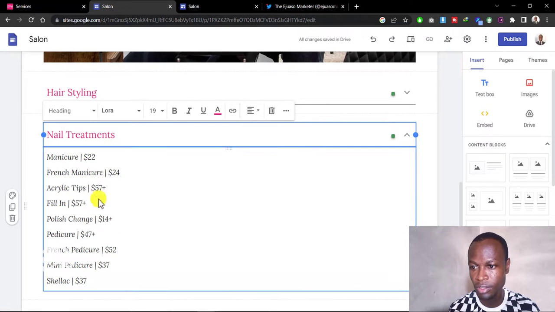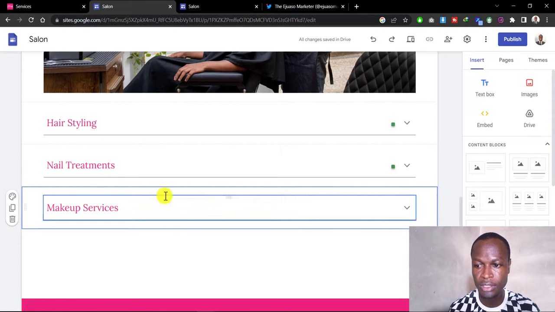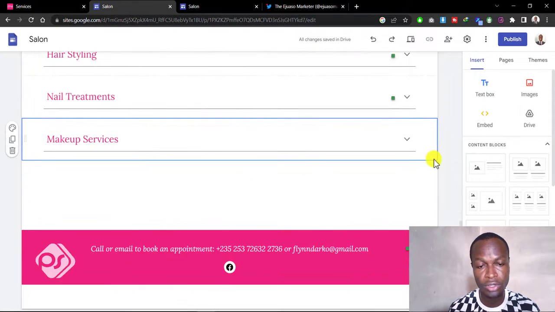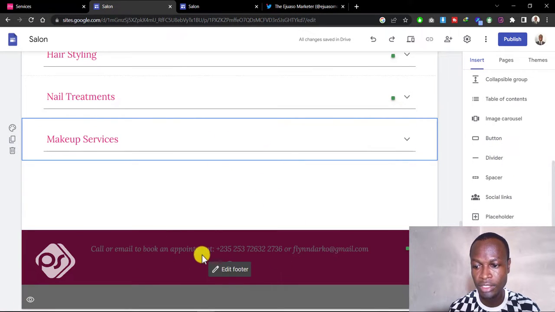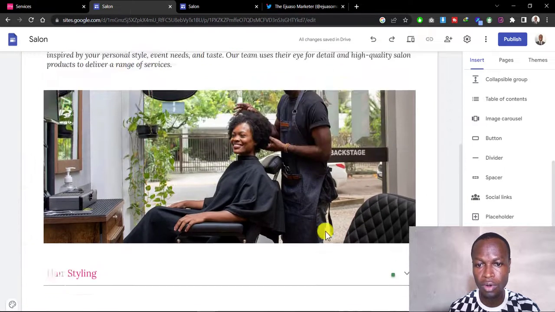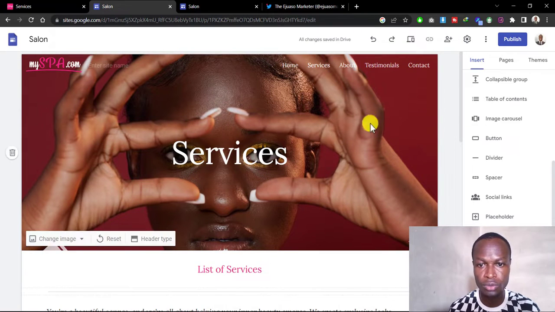The nail treatment also has the same, and then the makeup services, you can also list them in here as well. And you can add in as many elements. If there's any element you want to add in here, you can do that. And you can see our footer still remains the same for all our pages. So once you are okay with this, you can just go to the next.